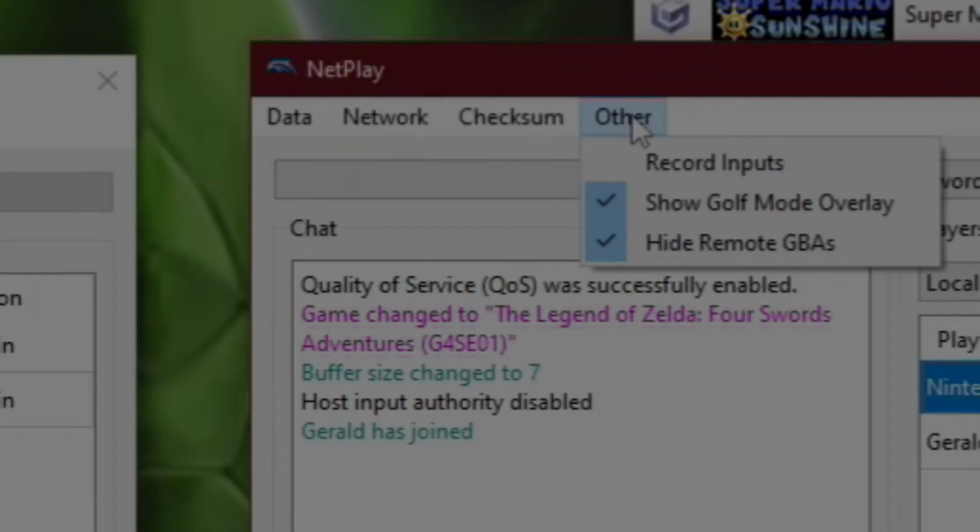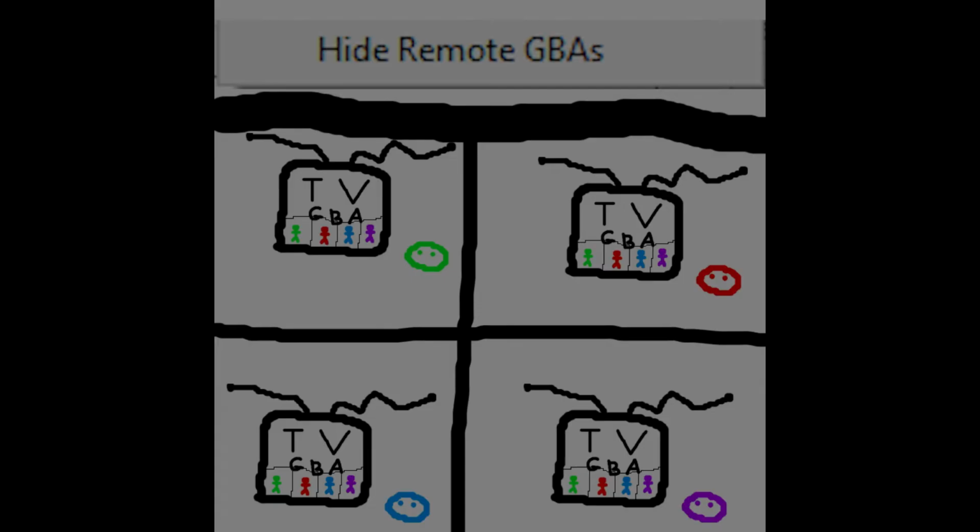And the last one, hide remote GBAs, is something I can't really show you. But I will try to draw some things to show what it does, because it's very cool. It basically just depends how you want to play. So when you have the option disabled, this is more or less what your games are going to look like. If the top left is player 1, top right is player 2, and so on, everyone will see everyone's GBA as well as the normal TV screen.